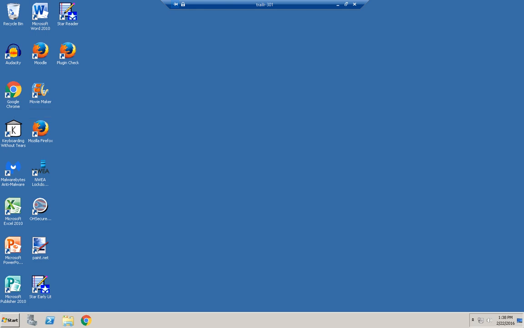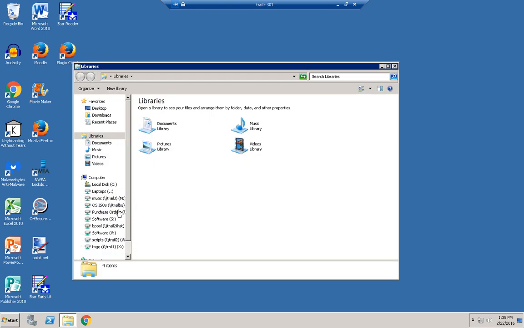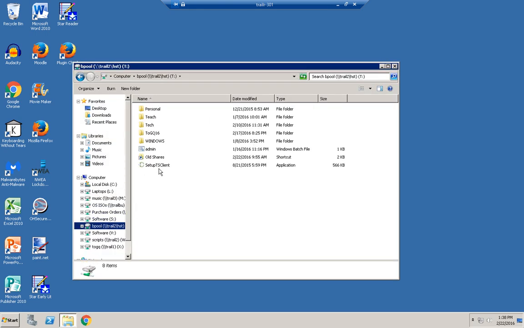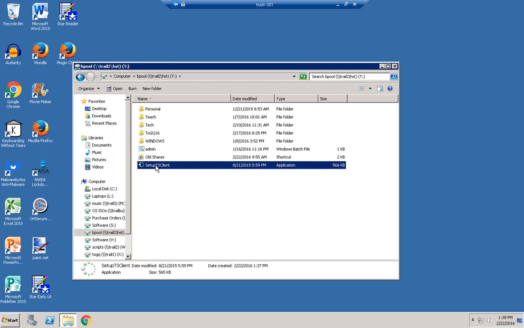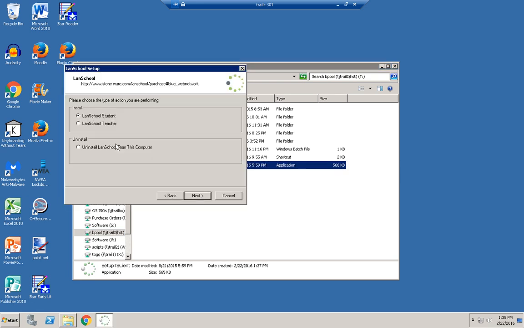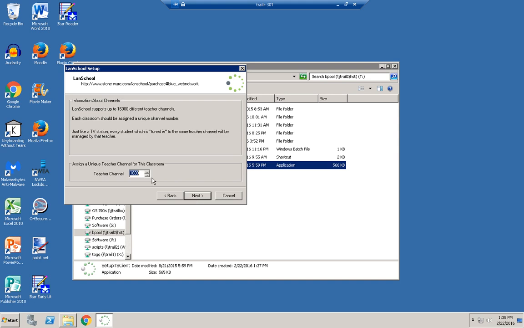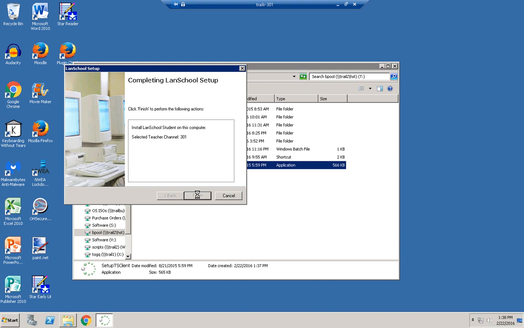You'll log into the Lanschool client and you should be able to go to your T drive, and right on your T drive you should see, because I dropped it on everyone's T drive that took the class, a file that says Setup TS Client. You just click on it and click Next, leave it defaulted, Lanschool Student, Next, put in the right room channel. So if I was a teacher in room 301, I would want all the ones in my room to be on channel 301. And then I'd click Next and Finish. And that's all it is.